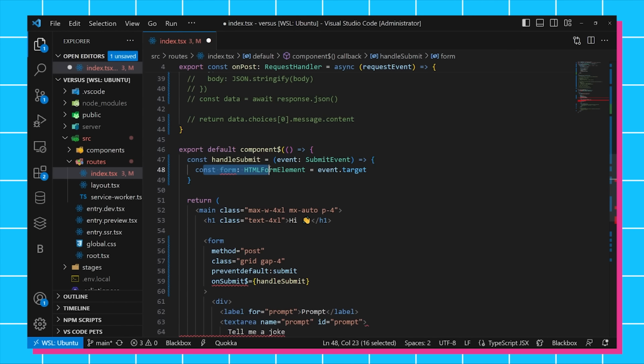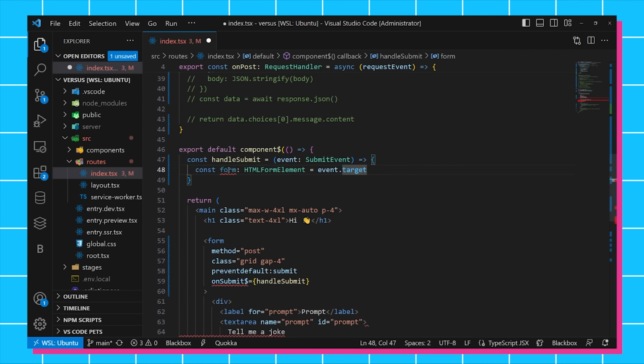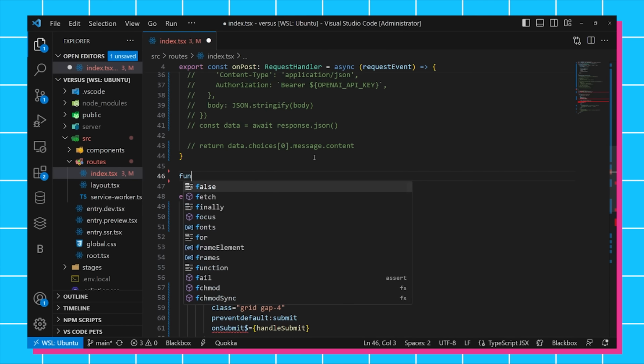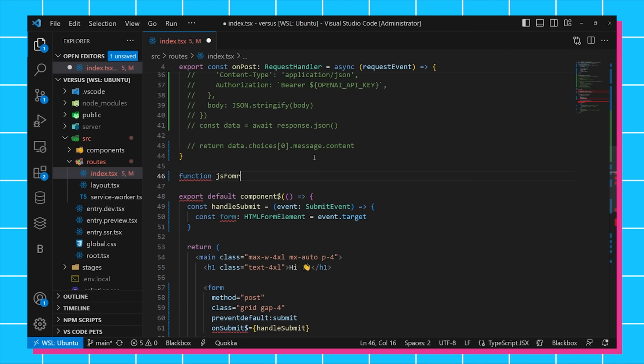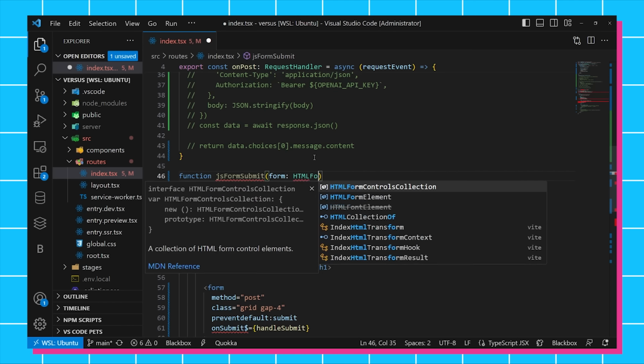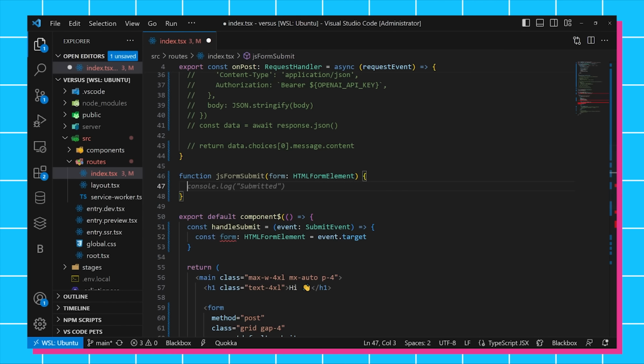Now I'm going to pull this into a separate function that I can reuse elsewhere, because submitting a form with JavaScript is a very sort of reusable bit of logic. So we're going to create a function called jsFormSubmit, which takes a form element. So HTMLFormElement, great, and does something with it.